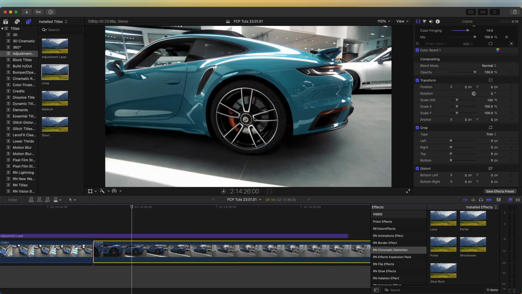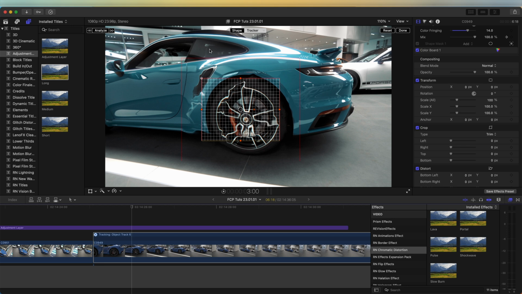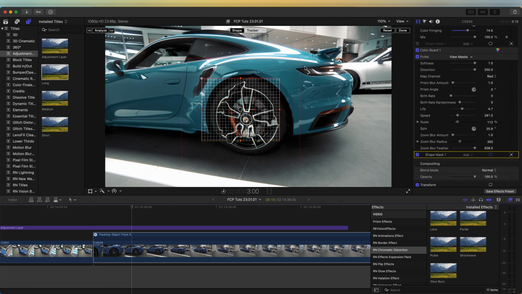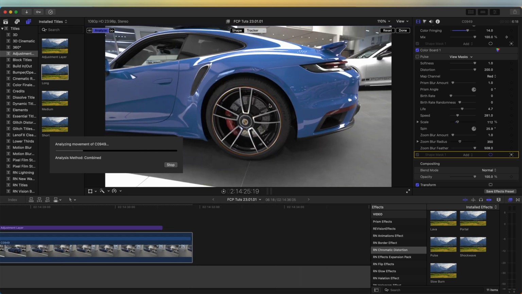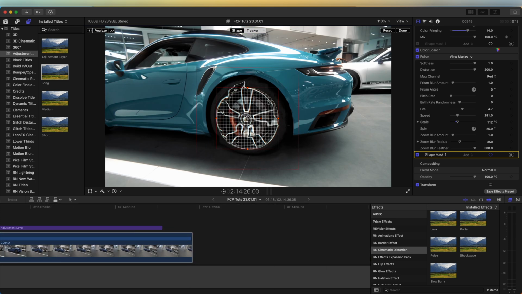So on this video clip, I'm going to add the effect to the wheel, and I'm going to drag the effect right onto the video clip onto the wheel, and Final Cut Pro will bring up the tracker icon. So I'm going to make the tracker around the wheel and then click analyze to track the mask to the wheel so that we only affect the wheel part of the video clip.